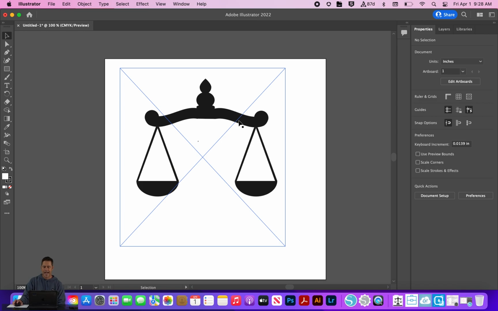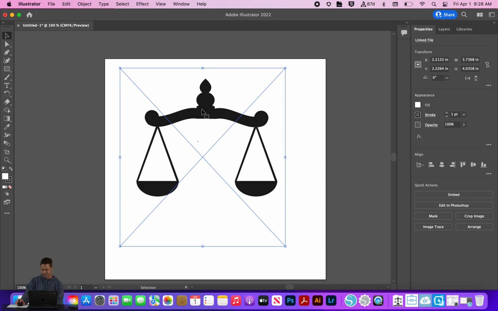All right, so I have an image. It's pixel based. So in its current state, if I blew this up about 100 feet by 100 feet, it'd become very, very pixelated. But I'm going to convert it to a vector. So I'm going to go ahead and select it. And you'll see in my properties panel to the right.